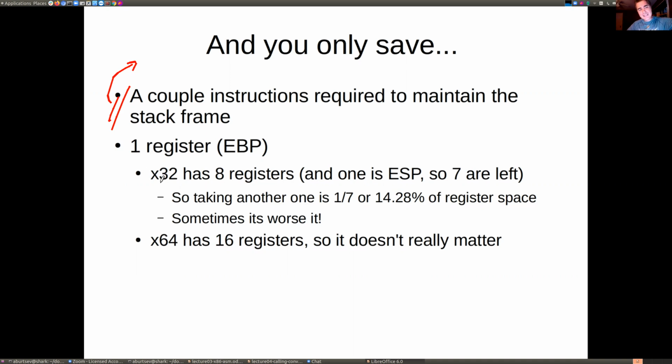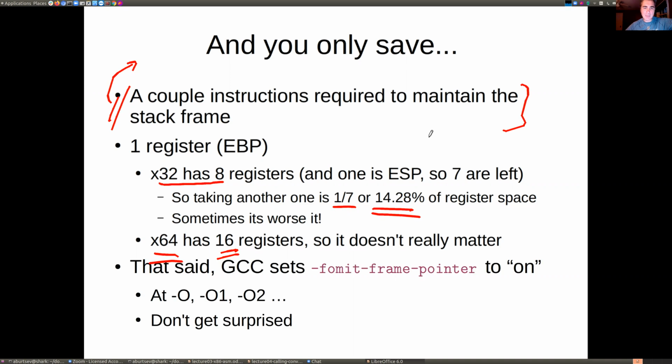And on the x86 32-bit version, you only have 8 registers, right? So you lose one because of the stack pointer, and another one is EBP. So it's roughly 14% of your register space. But on x64 machines, which have 16 registers, it probably really doesn't matter. So only this has a performance impact, right?